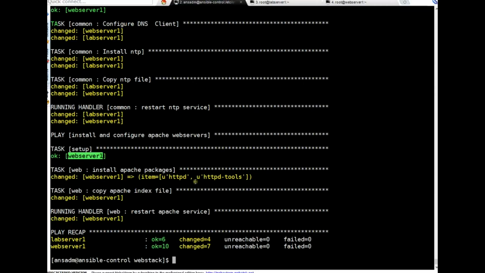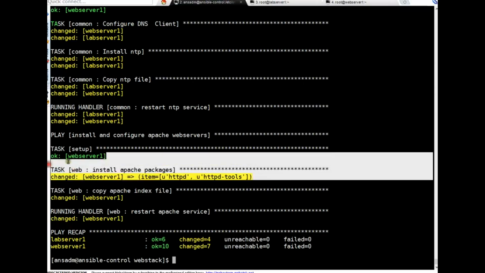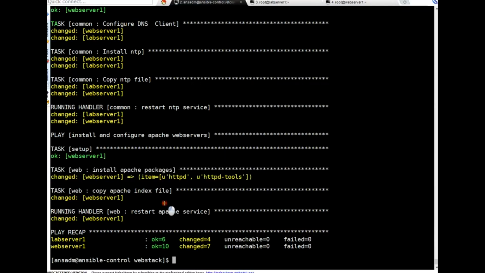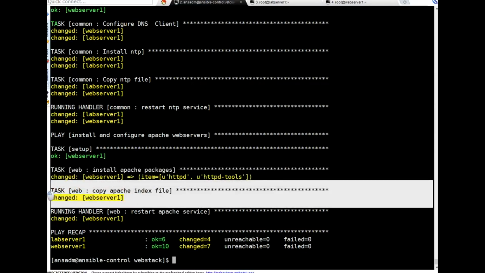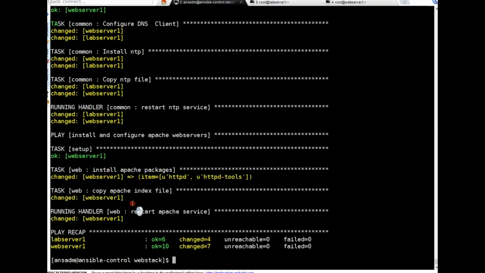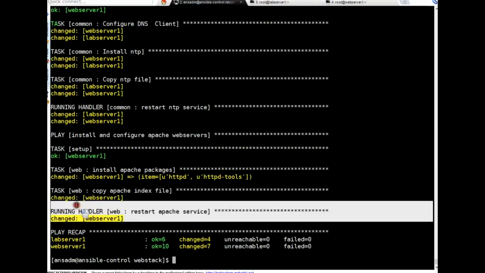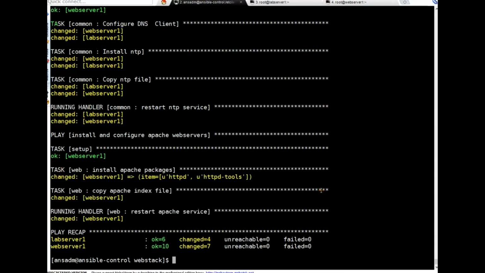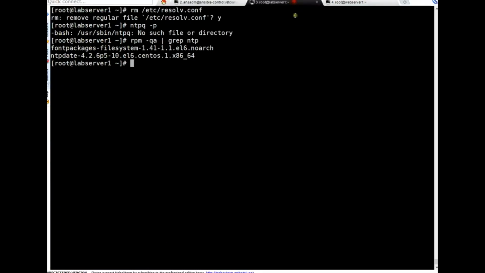So it installed Apache, it installed this package, that's fine, it worked fine. Then it copied the Apache configuration file, which is index.html, from the Ansible server to the target client, and that worked well. Then it restarted the service. So friends, that's the whole purpose of this particular role, and that worked fine. So let me show you.